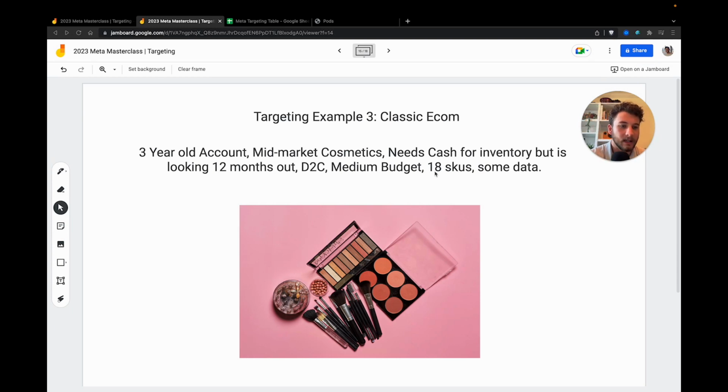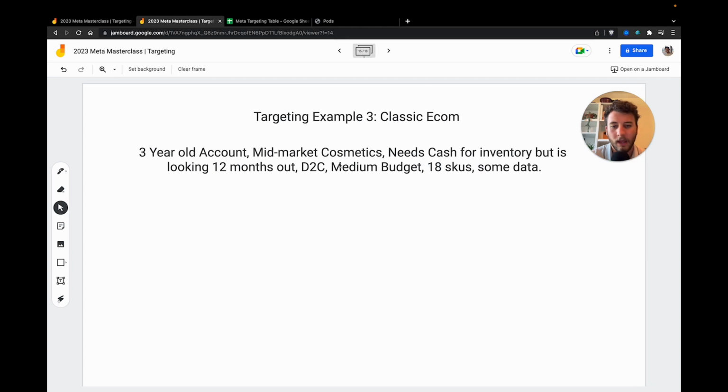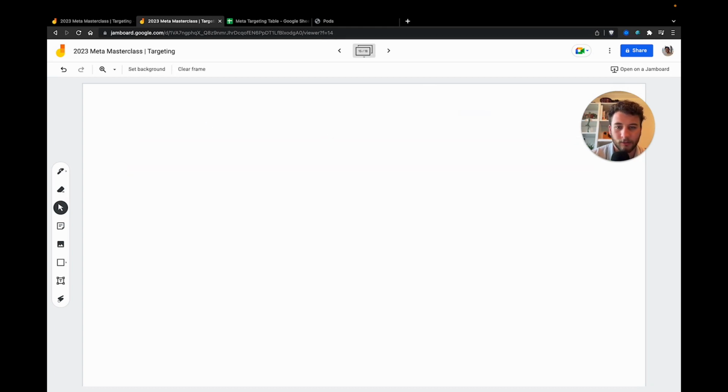So there's a little bit of data, but it's not going to be a pile of gold that they can just liquidate into cash at any time. It's going to take more time to really build that up. So again, this is where I would say most brands fall into, which is why I call it the classic e-com example. So let's actually look at where this brand would be at.